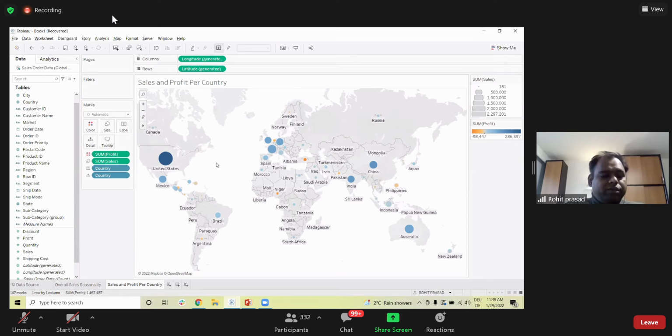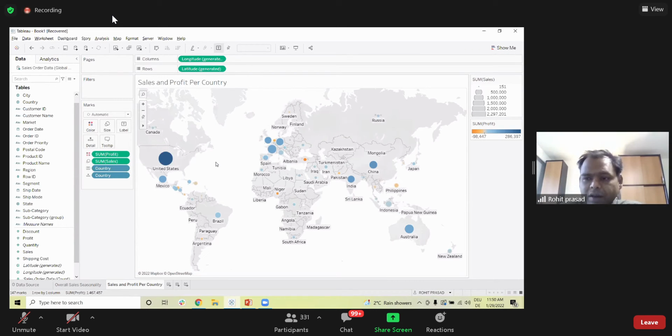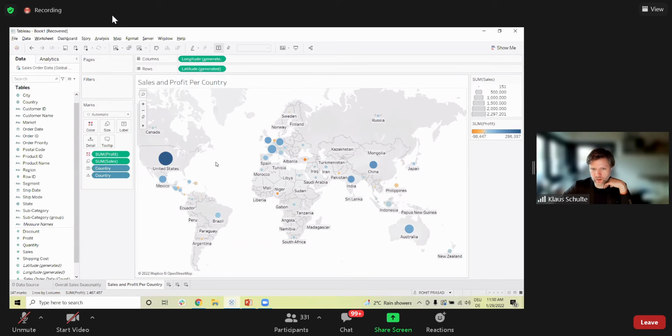All right, Professor Schulte, shall we proceed? Yeah. Some are still struggling with the map. So again, you can also create a map by just double clicking on country in the data pane. Maybe that's the quickest way of doing it. Should I do it once again? I don't think so. I think you've shown it several times. With regards to the time, I think we have to move forward.